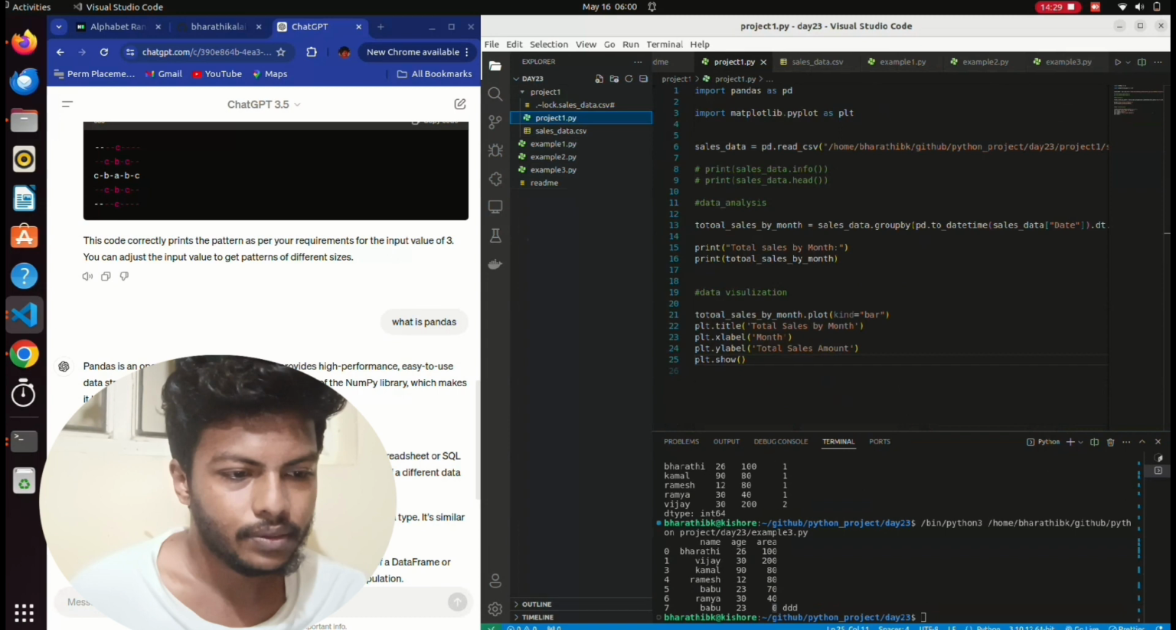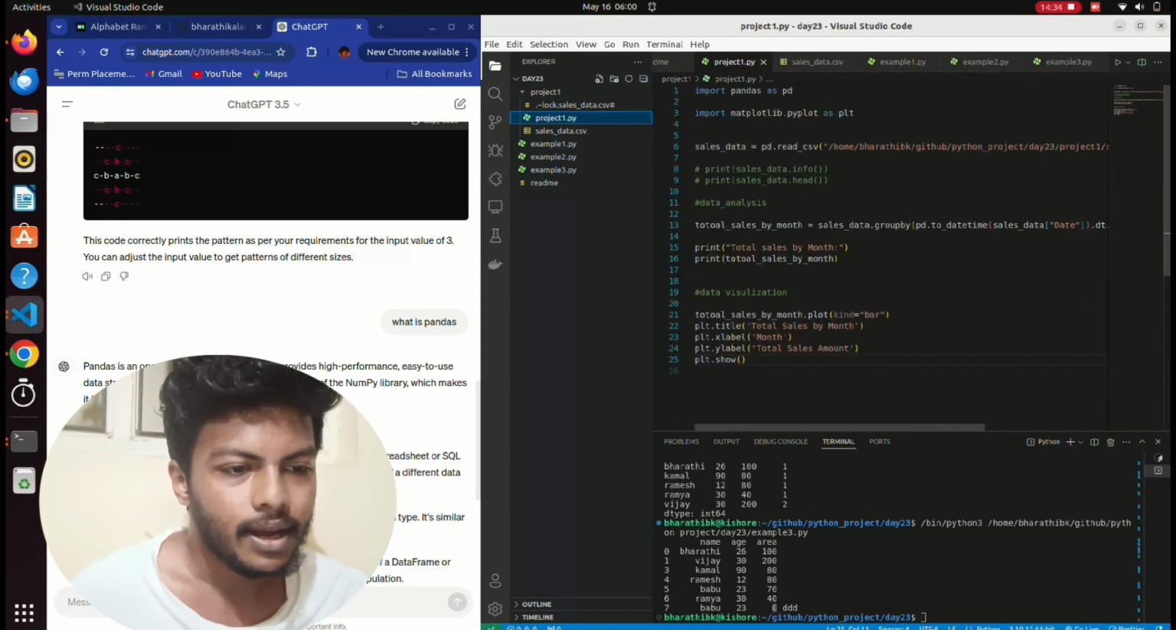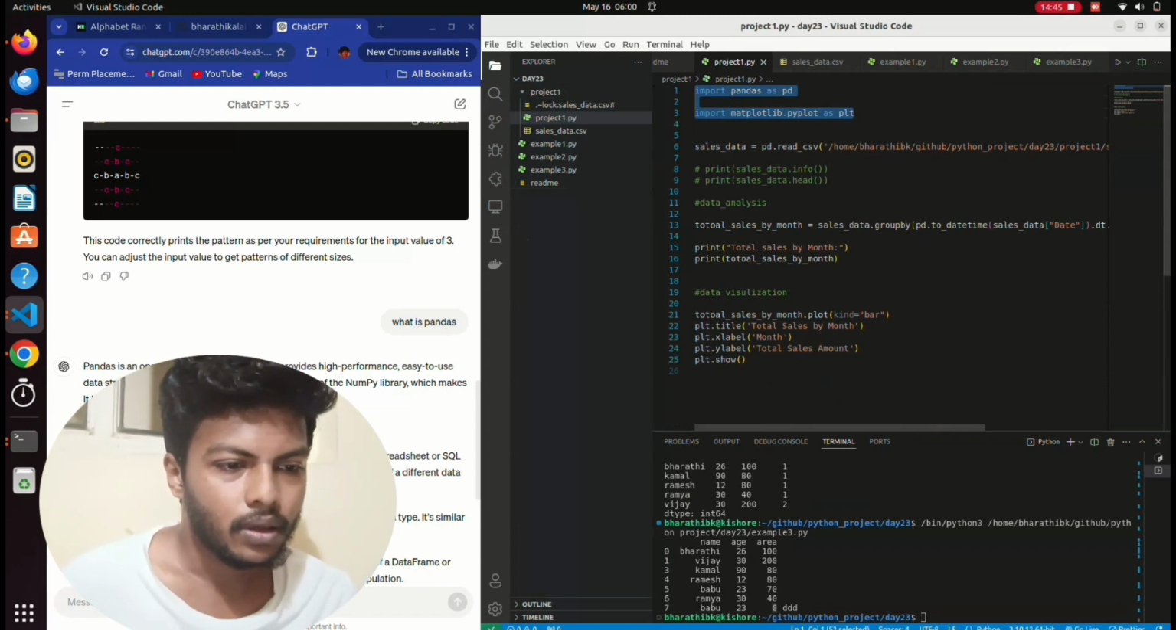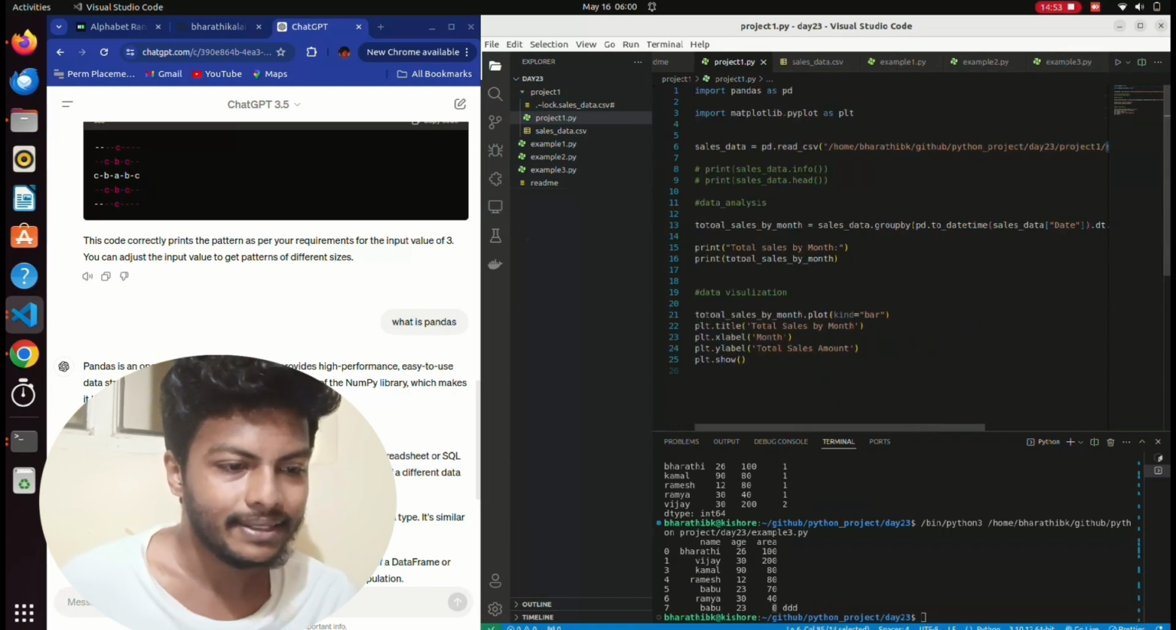Okay, go to project. I did a very simple project by using pandas and matplotlib. So these are the packages we are using for this project. We have a CSV file. By using this pd.read_csv, I'm reading the CSV file. So where is the CSV file? Here you see, sales_data.csv.